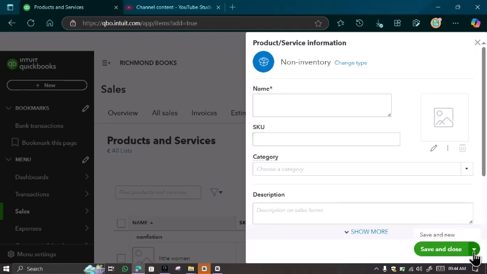Or you can save and close it, or you save and create another product or service, to add another product or service. It's as simple as that.